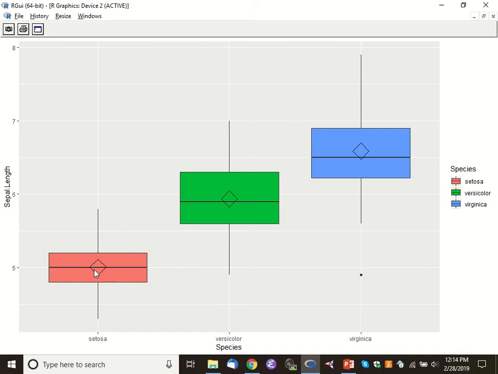Is this one, that seems pretty similar? I think that one's pretty similar. The diamond is positioned just right in the middle there. But this guy is up a little bit, and this one is up even more.